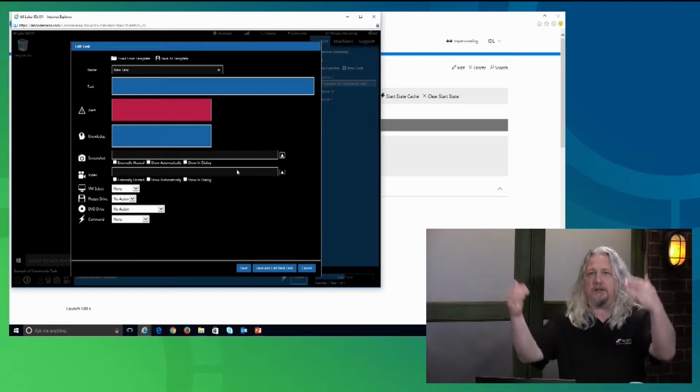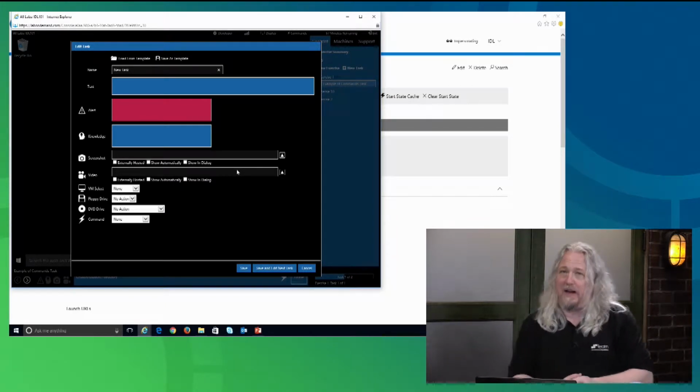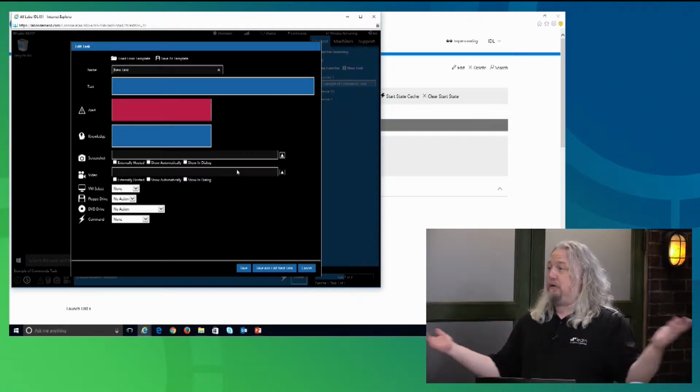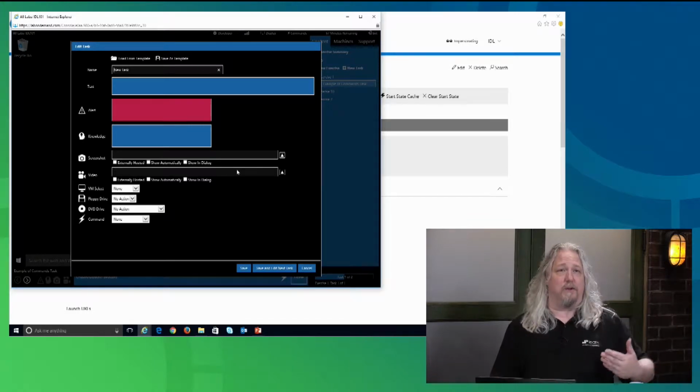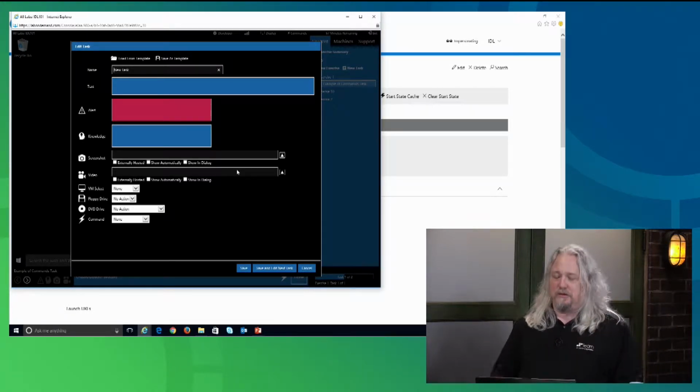And notice as soon as I make a new task, or excuse me, a new exercise, it automatically creates a new task for me. And the reason it does that is because you're going to do something as a task. Even if it is, congratulations, you've clicked on this, right. You're going to do something.